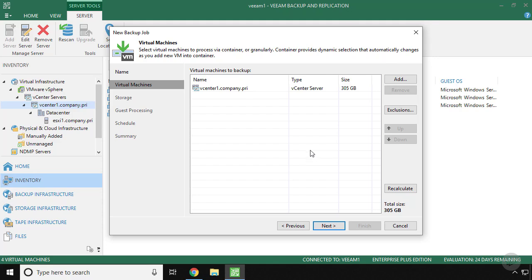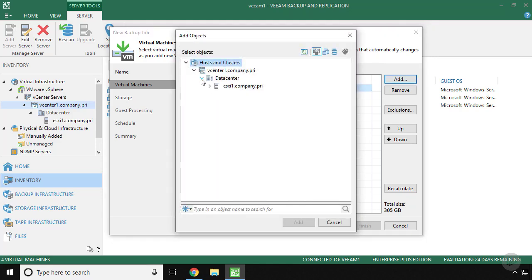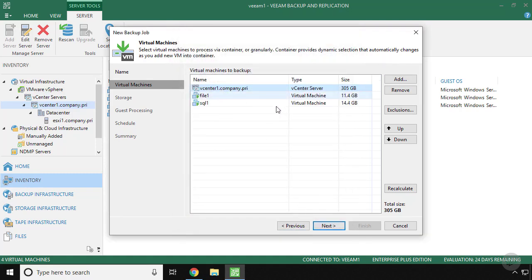Right here is vCenter1, but this is not actually the virtual machine that I want to back up. Rather, what I'm looking for are the virtual machines that sit inside of vCenter1 or are managed by vCenter1. So let me come down here and add in File1 and then SQL1 right down here. You can see these 2 virtual machines are now part of this job, and I do want to remove vCenter1 from the job. I do this because the vCenter server, at least in this environment, is not actually on that ESXi host. And so I'm going to constrain things here just to File1 and SQL1, and if I recalculate here, you'll see that the total size for the job will be about 26 gigabytes in size.